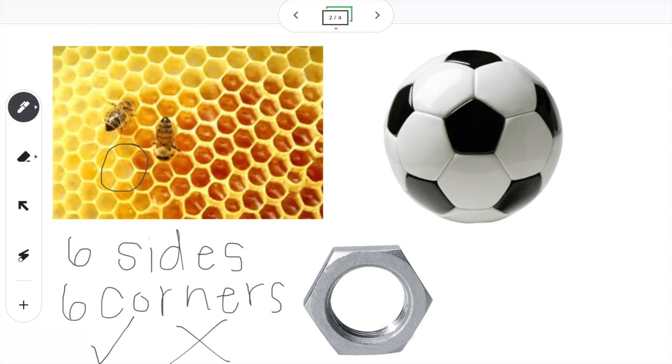Let's go ahead and count. Count the sides first. Ready? 1, 2, 3, 4, 5, 6. Does it have 6 sides? Yep. What about the corners? Let's count corners. 1, 2, 3, 4, 5, 6. 6 corners too. So is the honeycomb a hexagon? It absolutely is. Cool stuff.